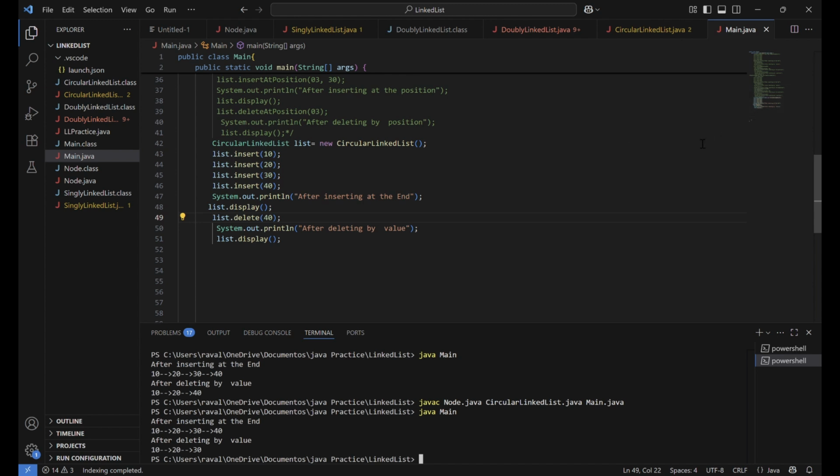So that's it for today. The task for you is to perform the remaining operations and also implement the doubly circular linked list. In the upcoming 5 days of videos, we will solve one LeetCode problem on linked lists.